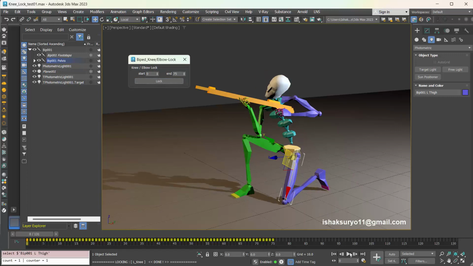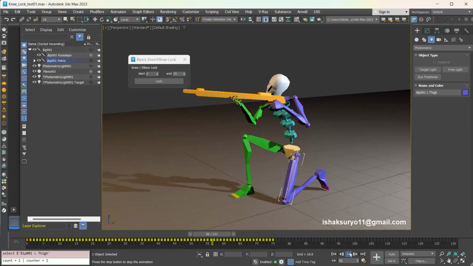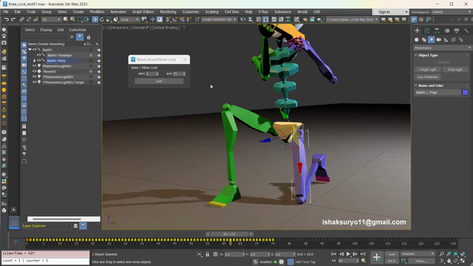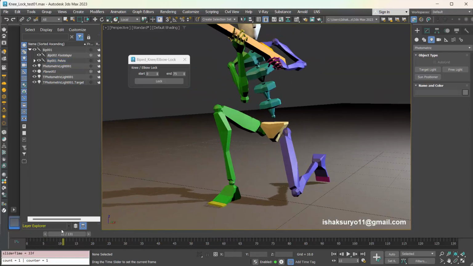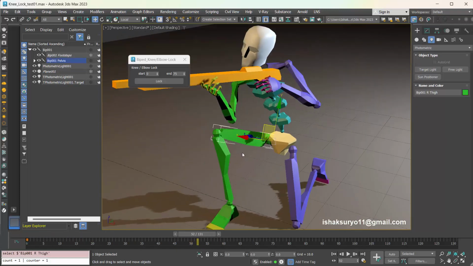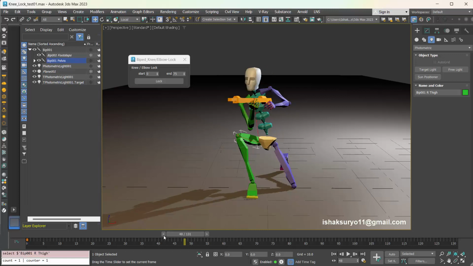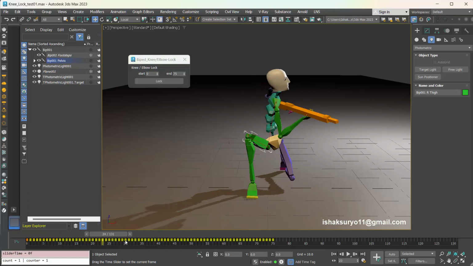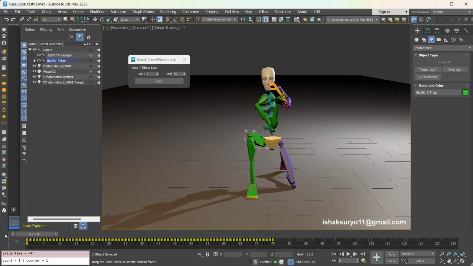You can see the result. It's much more stable than before. Let's do the process for the right knee. It is now much better.